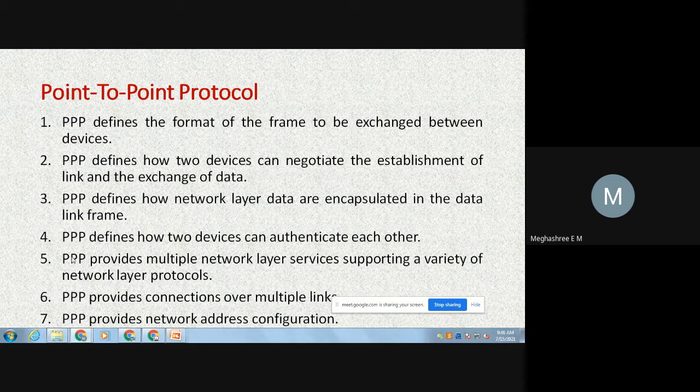Fine. And next one, point-to-point protocol provides multiple network layer services supporting a variety of network layer protocols. As we have not started studying the network layer, you just remember these points. Once you study the network layer protocols, then you will understand this point in a much better way. Okay, and next one is PPP provides connections over multiple links. Okay, and PPP provides network address configuration. This you will understand once you study the network layer and the protocols used in the network layer.